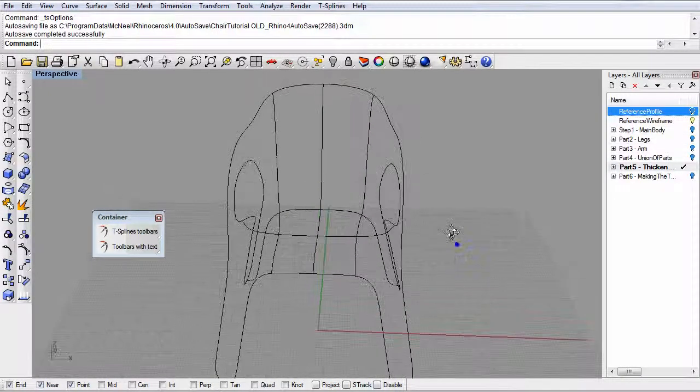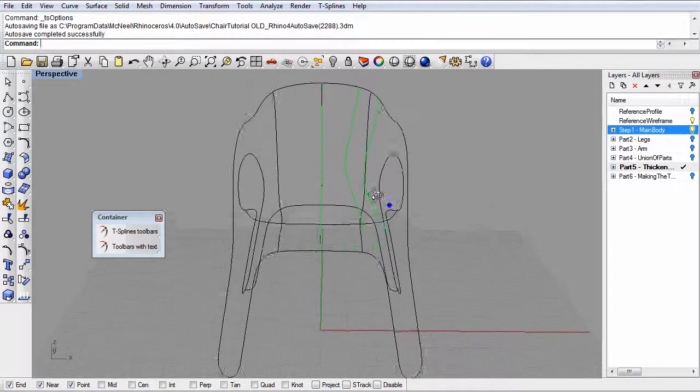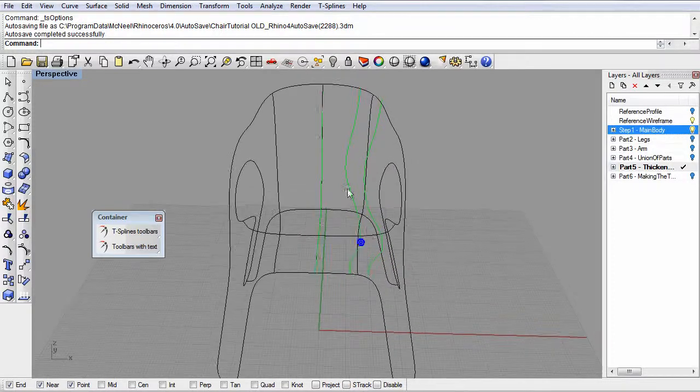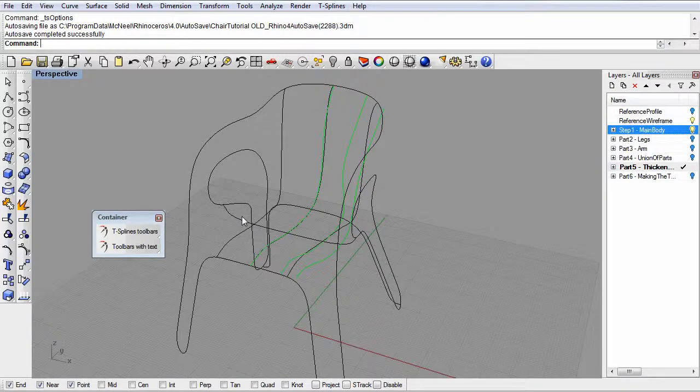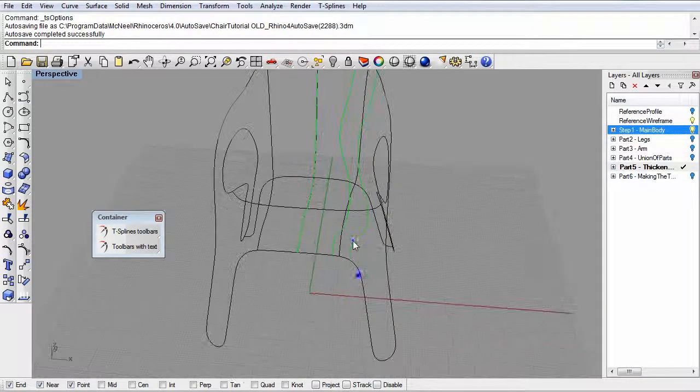So the first thing that I'm going to do is lay down some curves. I've already made these curves up in this layer. These curves are just going to roughly be the outline of the seat part of the chair. And we're just going to make half of this chair, and then we'll mirror it across with Symmetry. This is how we'll do the working.